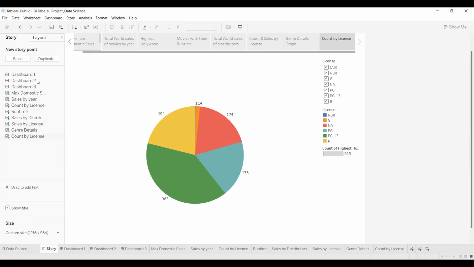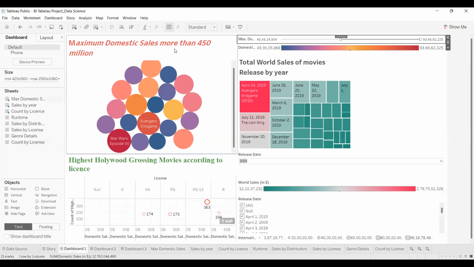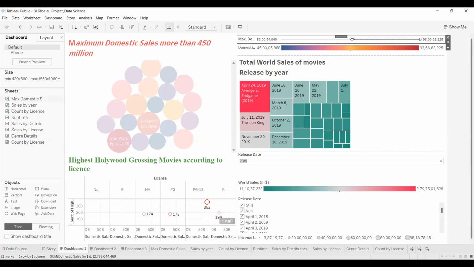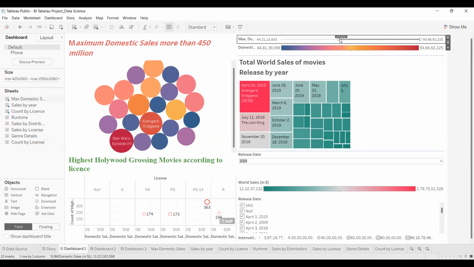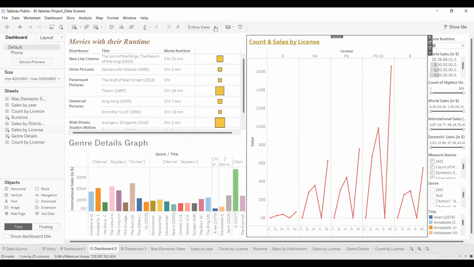As I created this, my first dashboard, I'm showing this is the first dashboard, which shows the maximum domestic sales of more than 450 millions. We can use the filter here. In this way, the graph may change. Then the total world sales for the movies released by year, and the highest Hollywood grossing movies according to the licenses. The next dashboard shows the movies with their runtime, count and sales by license, and genre graph details.